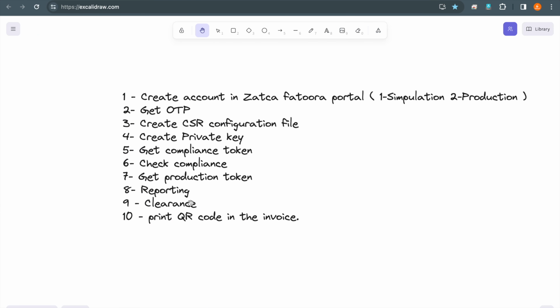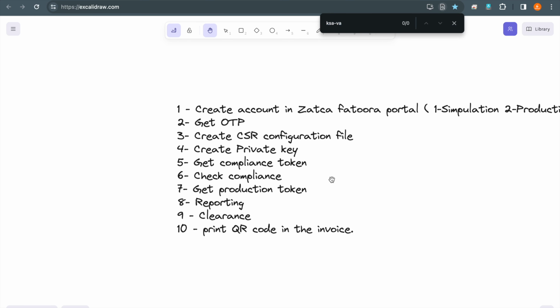Now, then you need to get an OTP. Once you reach inside either simulation or production, you can create an OTP. You can create up to 100 OTPs at the same time. For each service, you can create up to 100 OTPs at a time. You can create more, but at a time you can create 100 OTPs.